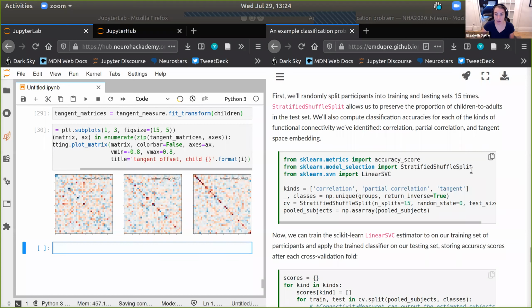We're going to have stratified shuffle split, which is really useful when we're thinking about cross-validation with unbalanced groups. Like I told you we have, right? We have 24 children out of 30 total participants in our case. And then we're also going to import this linear support vector classifier, which just means we're going to try and do a linear classification into whether or not participants were children or adults when they were scanned.